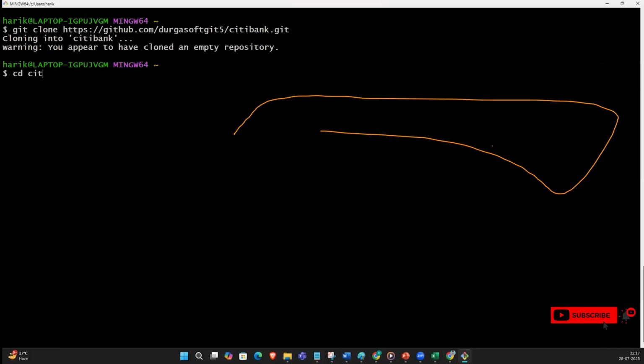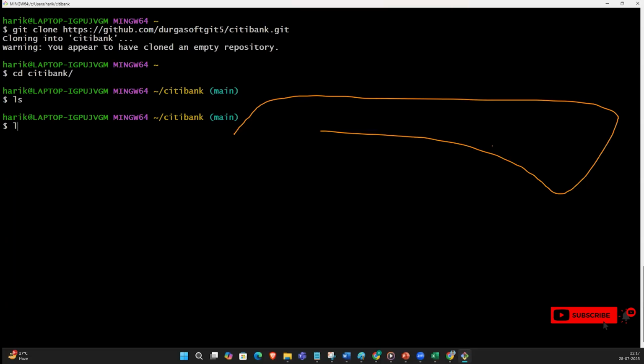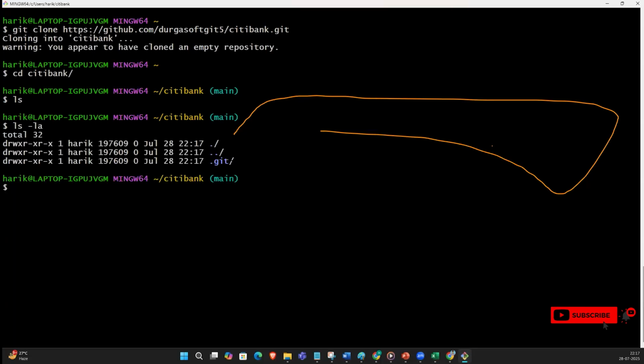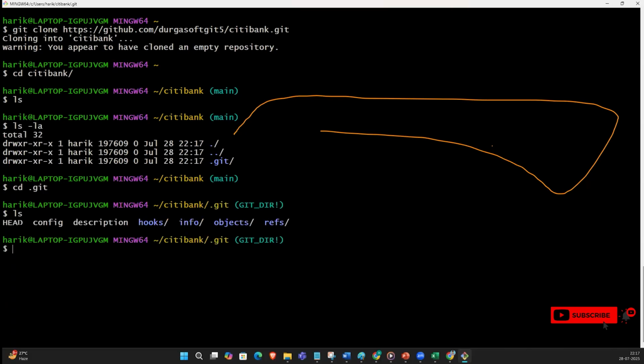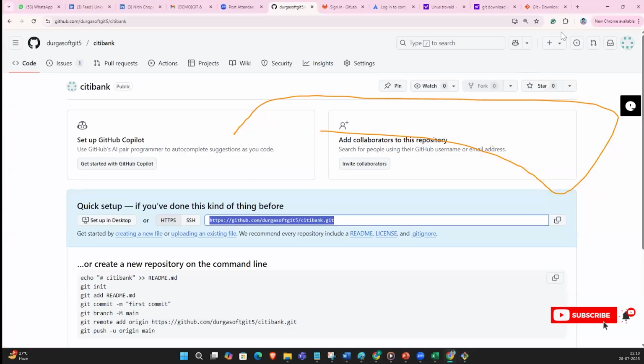cd Citibank. Now you see Git, Citibank. This is the local repository. The branch is the main branch. It doesn't have any code. ls -la. What does it contain? .git. A .git contains all the Git configuration files. Now you understood what your local repository is? Citibank is your local repository and this is your remote repository.